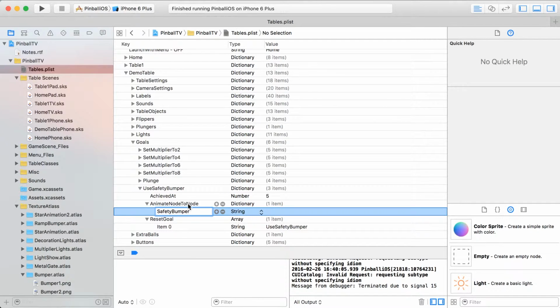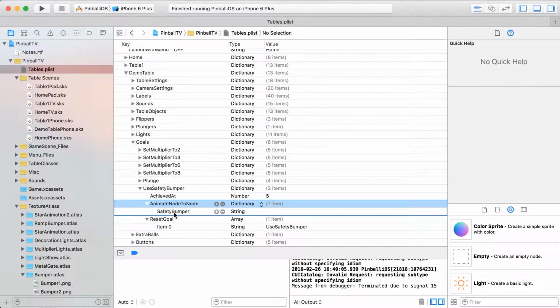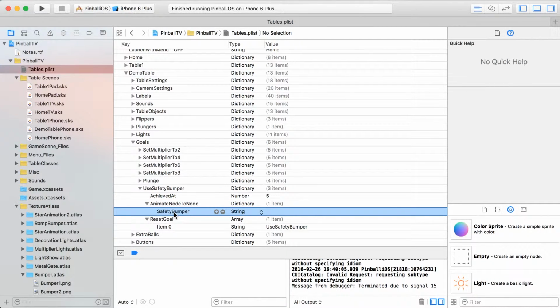And when I say node, that can be really anything, because what we're adjusting here is just the position of a particular node, which all SK nodes have a position property for. So it doesn't matter if it's a light, table object, flipper, whatever it is. So safety bumper is going to be the name of it, and then we're going to move this to, and this is going to be again a string value.